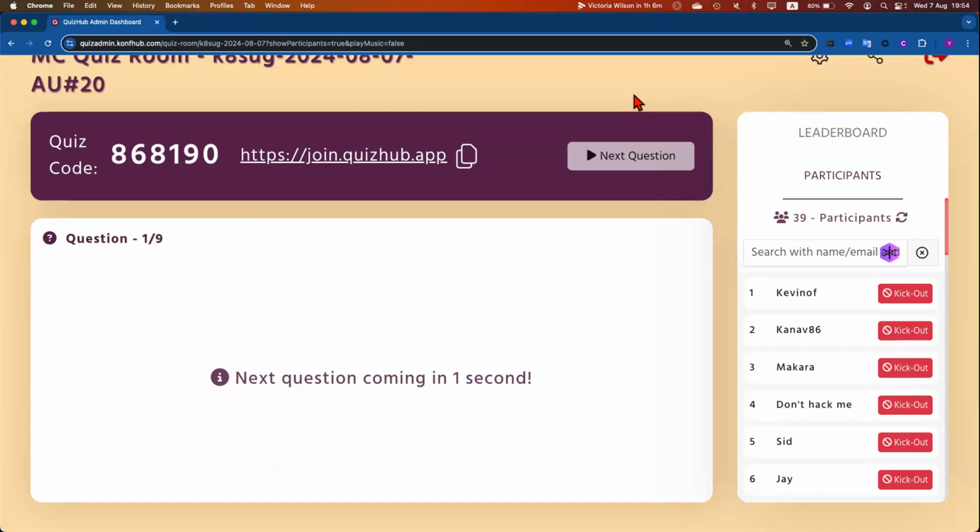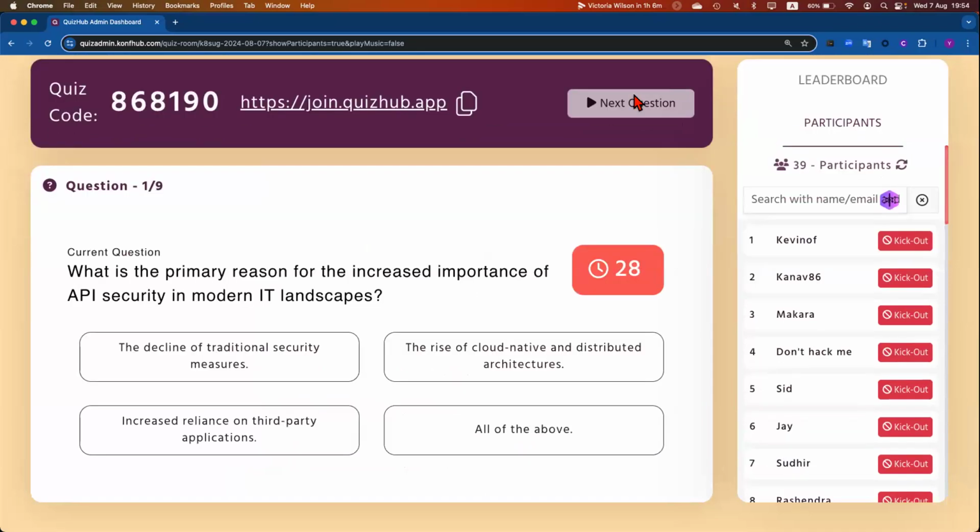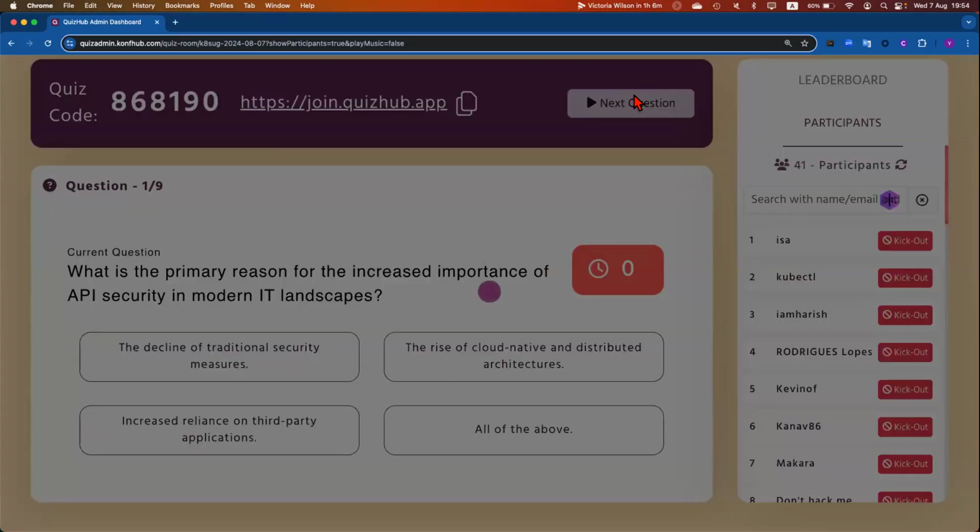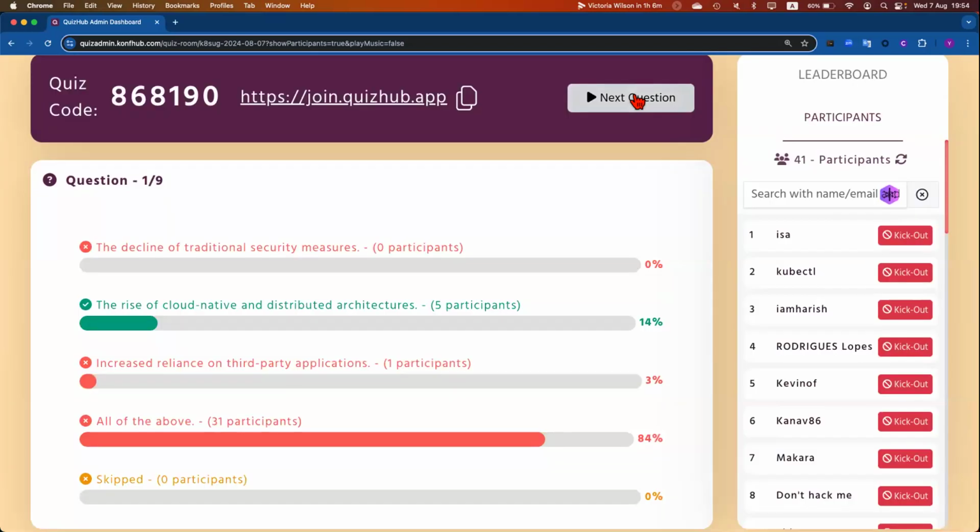3, 2, 1, go. What is the primary reason for the increased importance of API security in the modern IT landscape? Ten seconds. 5, 2, 1. Okay, let's go. Isa is the first. Go to the next question.